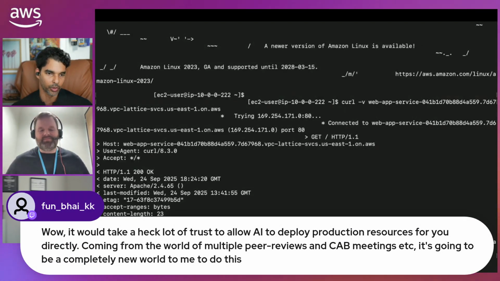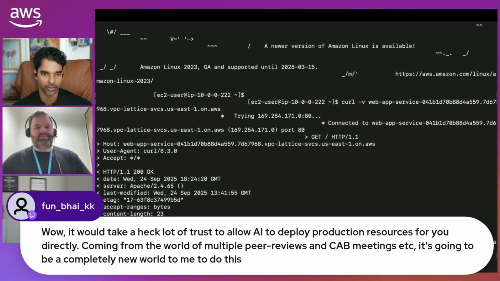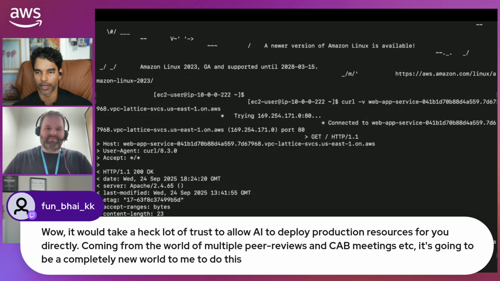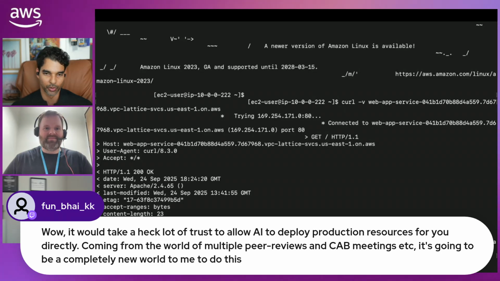So we have a user from Twitch who says it would take a heck of a lot of trust to allow AI to deploy production resources for you directly. Coming from a world of multi-peer reviews and CAB meetings, it's going to be a completely new world to me to do this. That's not necessarily a question, but I want to convert it into a question to Brian and Sohaib: how do you see using this in a production scenario? Do you see using Q to make changes to production? Talk to me about that.